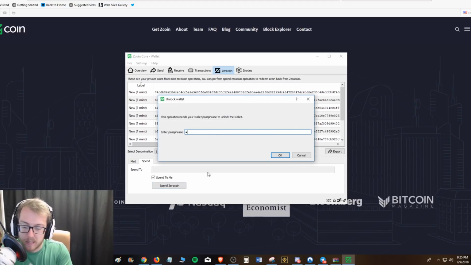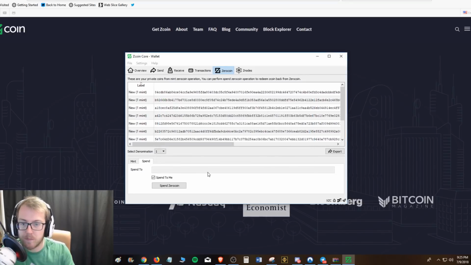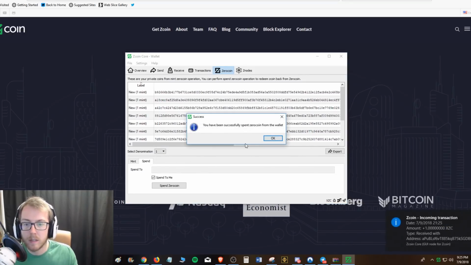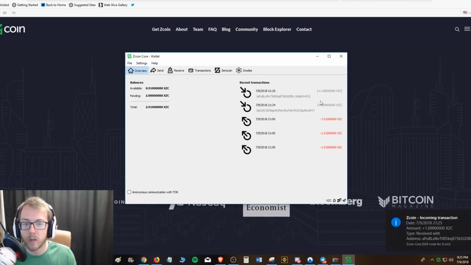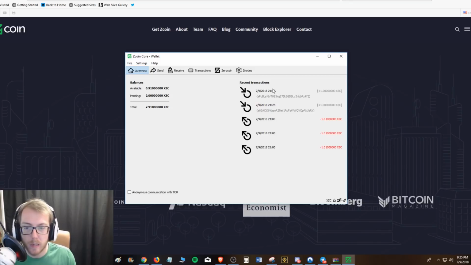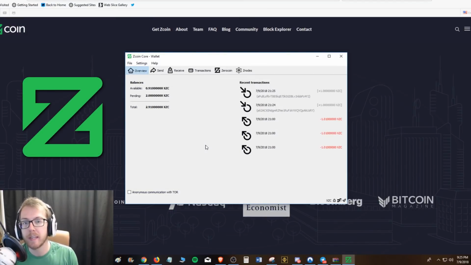So I'm going to click on spend, type in my password again. And you have successfully spent Zcoin from the wallet. So if I head over to overview, I could see I did this twice. So I have 2 Zcoin coming my way, brand new. It's going to take some time to get back in my wallet, but these are going to be brand new coins with 0 transaction history. So this is the utility behind Zcoin, and this is why I think it's so powerful.